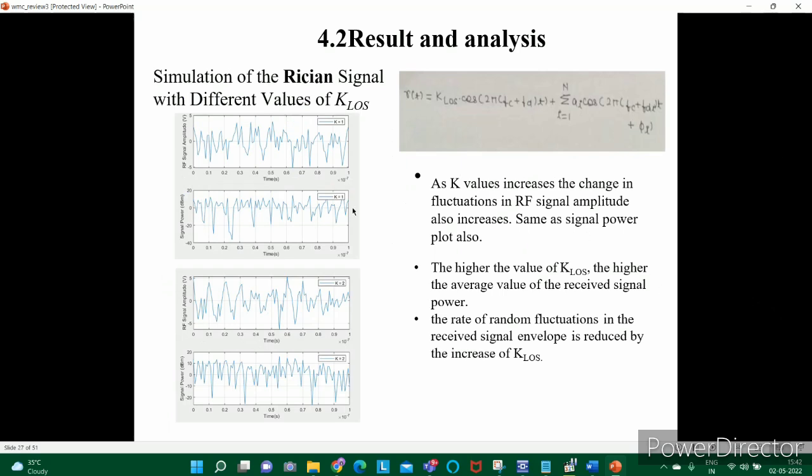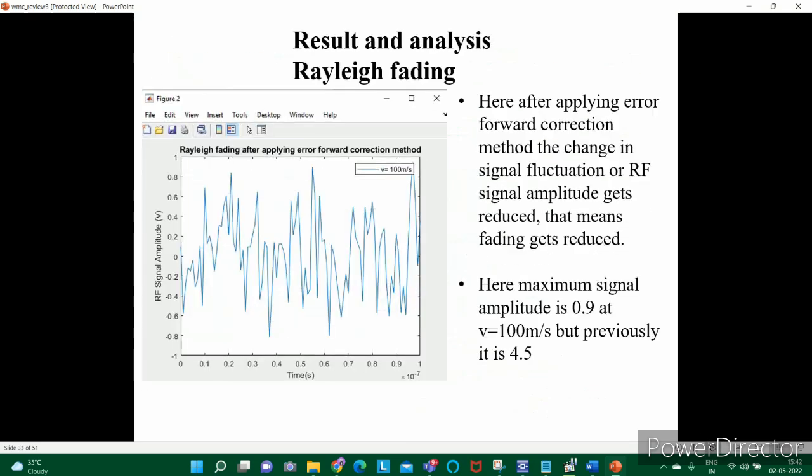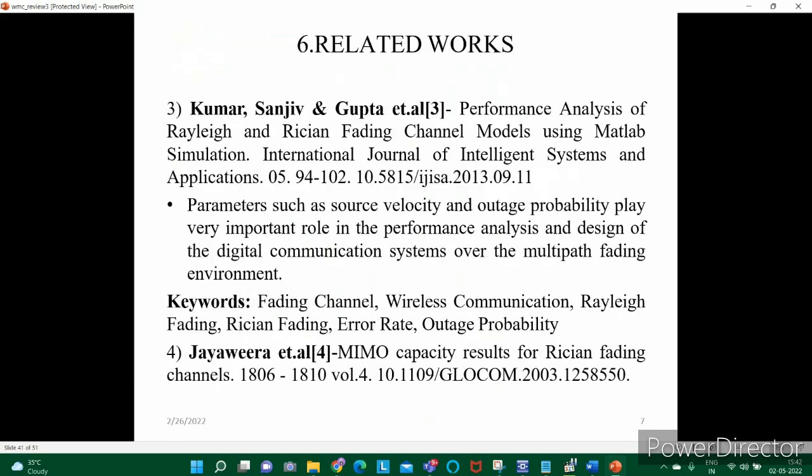And this is my result analysis of Rician fading. If we increase the k factor, automatically my fluctuation and amplitude will increase. And this I have already explained. And after that, we have done the error correction method.